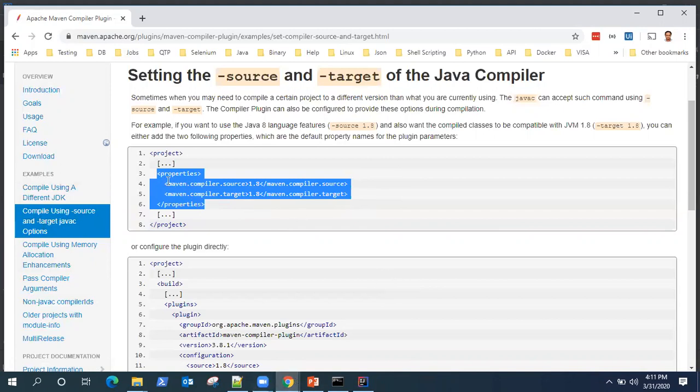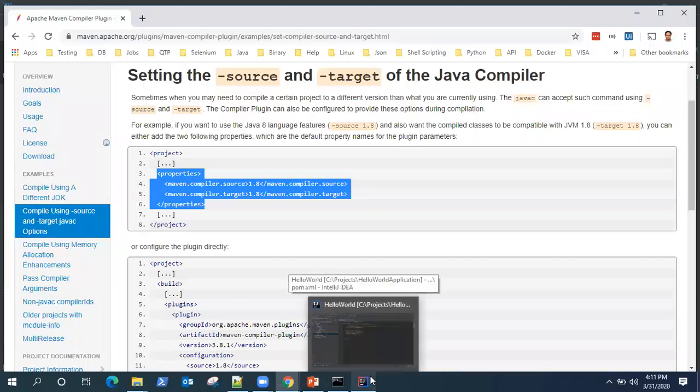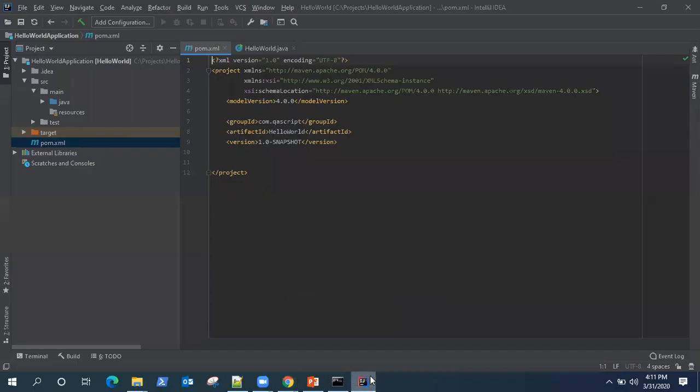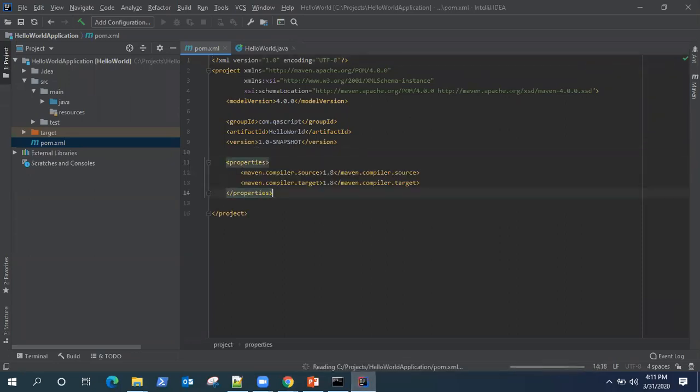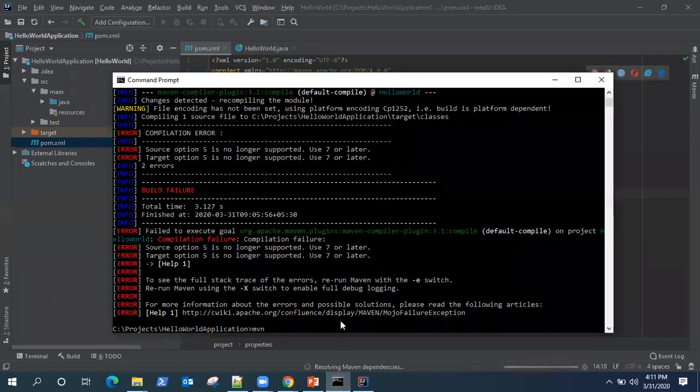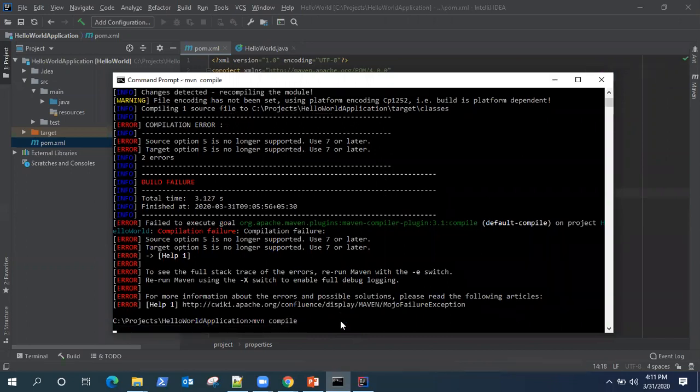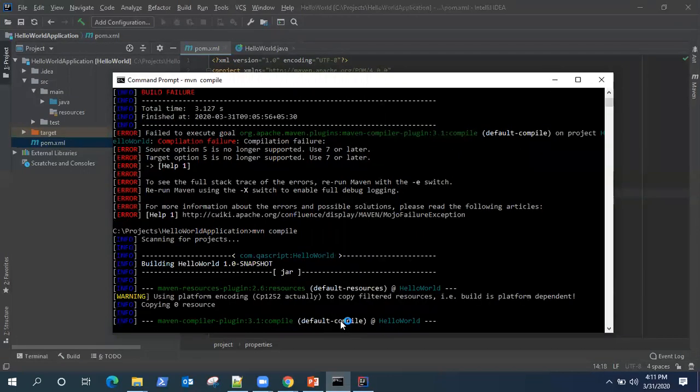These are the properties for the compiler for Java 1.8 version, right? It sets the source and target as 1.8. Now let's do that. It's going to read these properties, so let's go back to our command prompt and try mvn compile again. Let's see if it works this time.